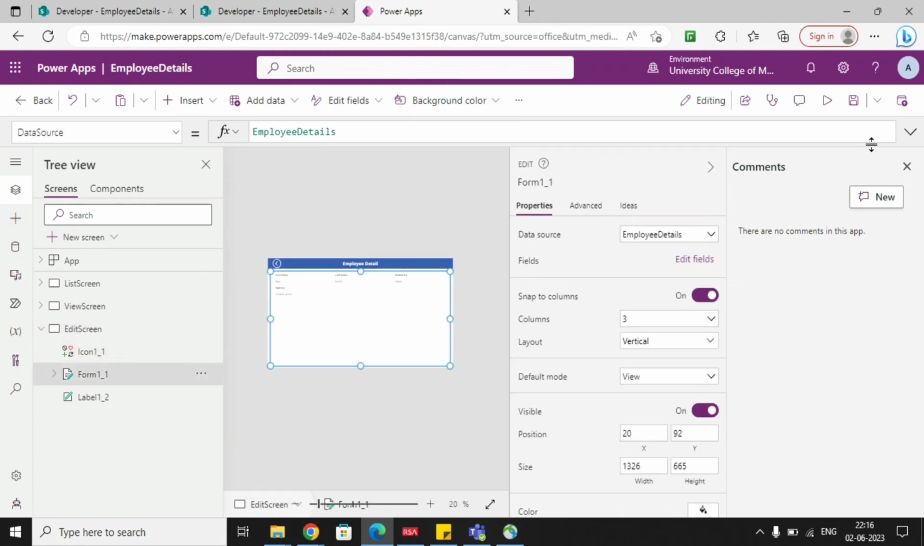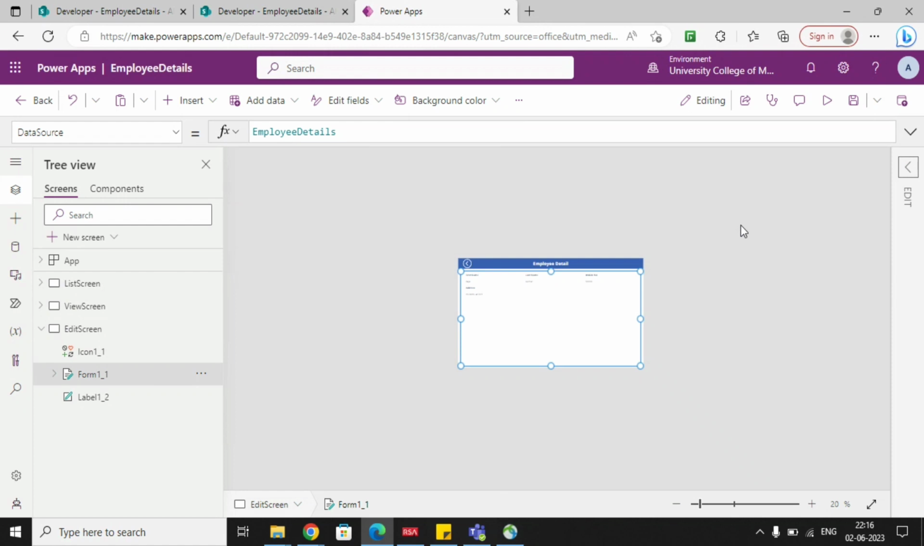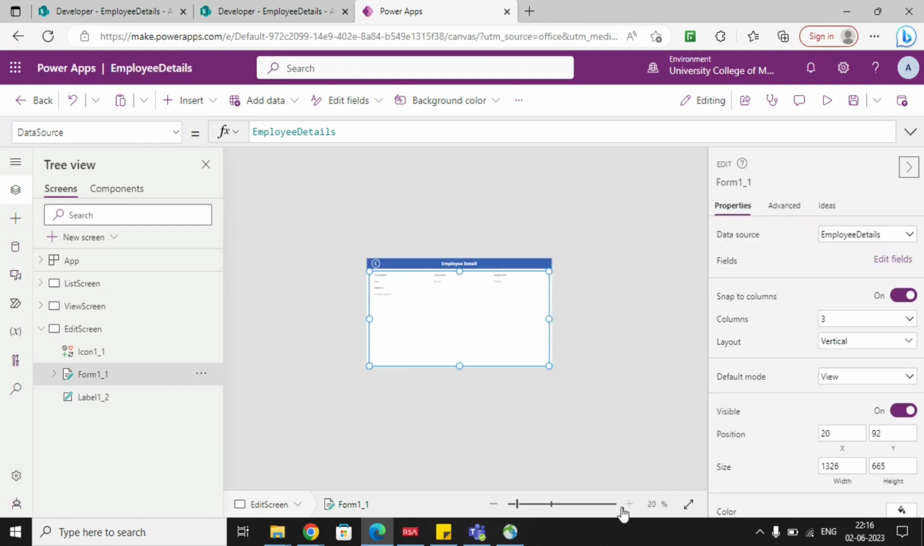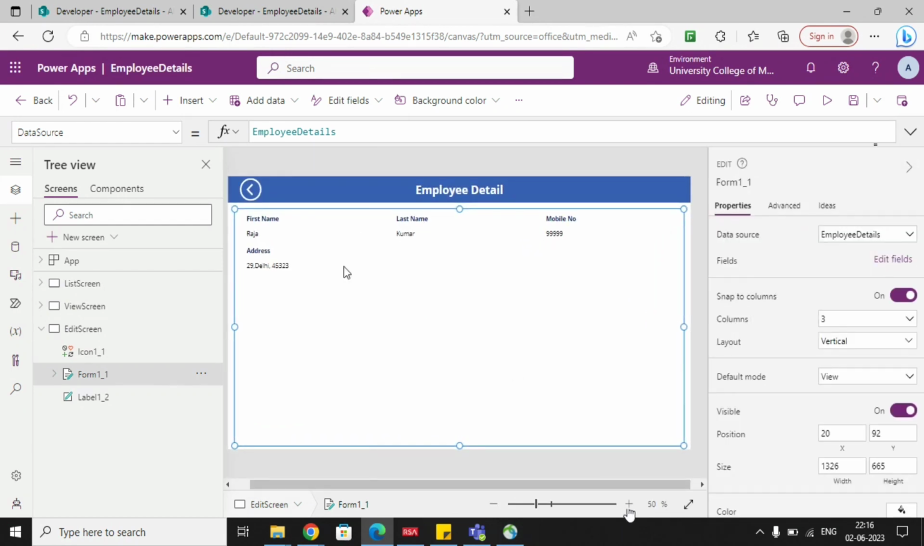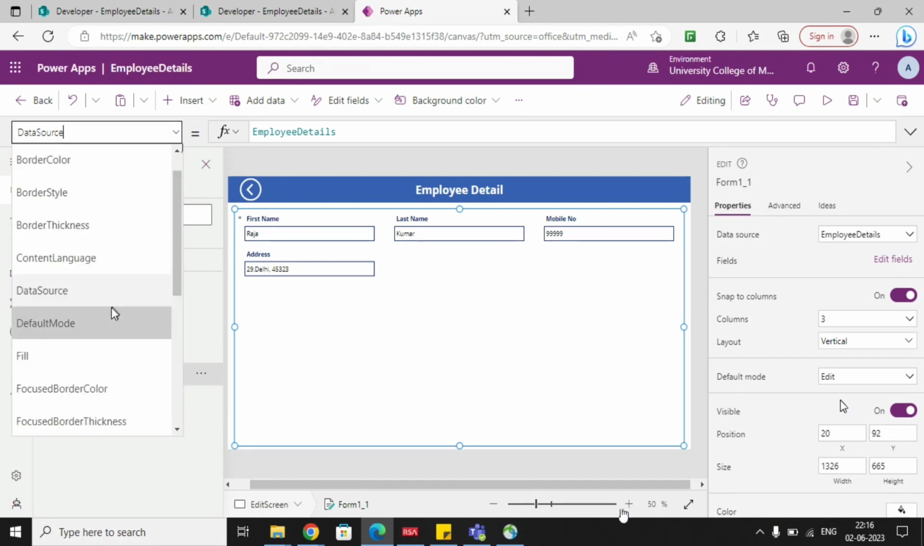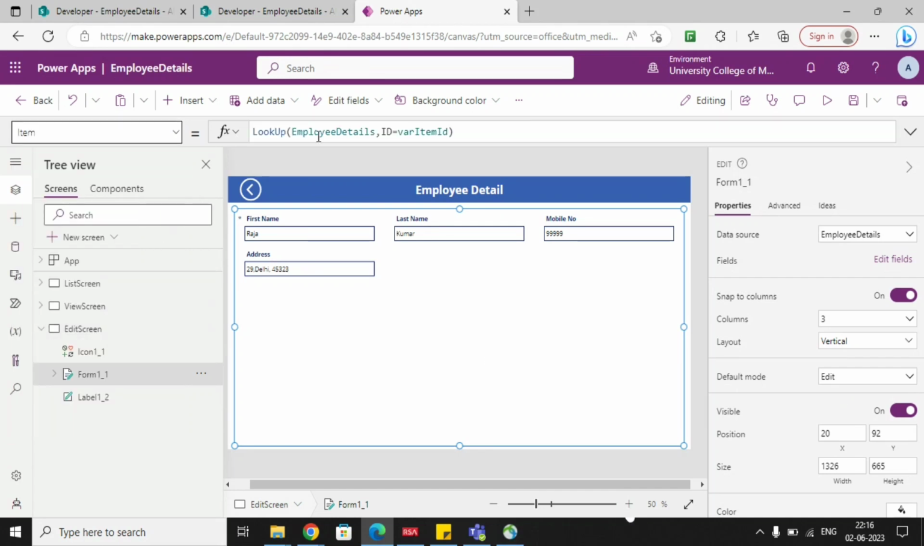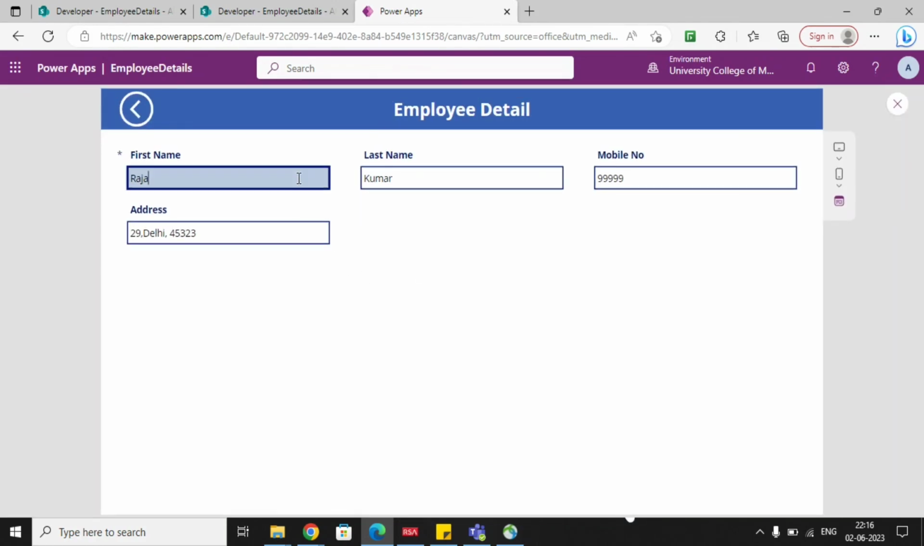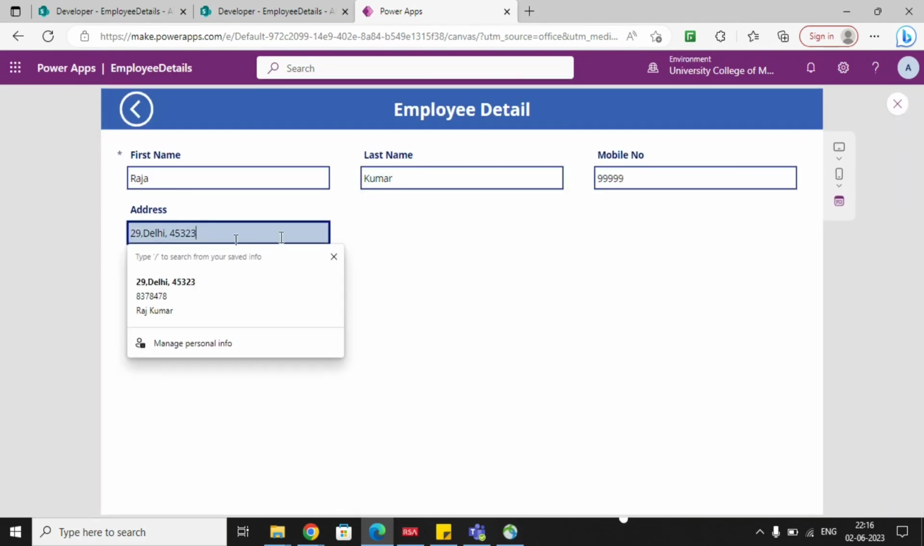Now I have the form here, available. Let me just make it big. I have the form here, but now I'm interested in having an edit view for this specific thing. Very simple. If you go and see, the item is nothing but the employee details, and the ID is nothing but the var item ID, whatever we are setting from the list screen. So I have the edit screen here. If you could see, this form will have the edit functionality. Okay.